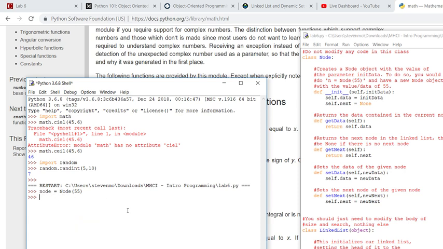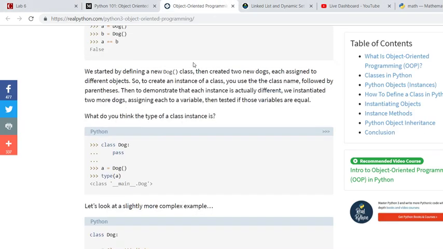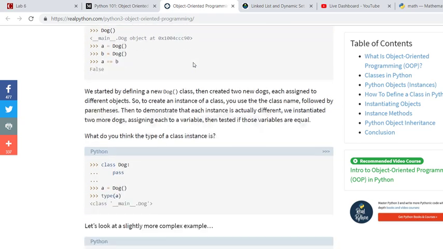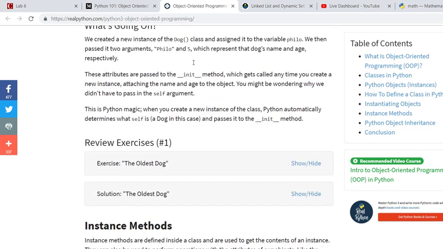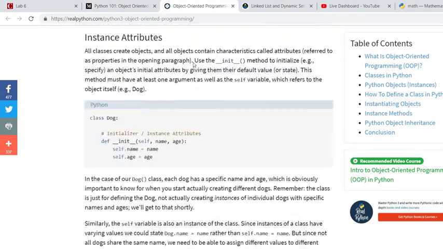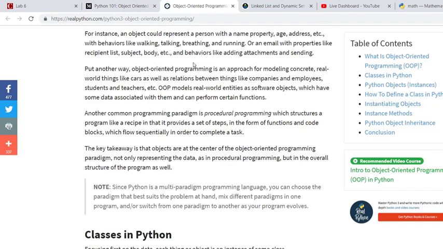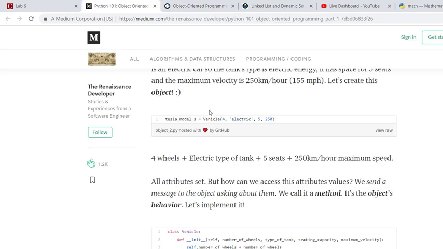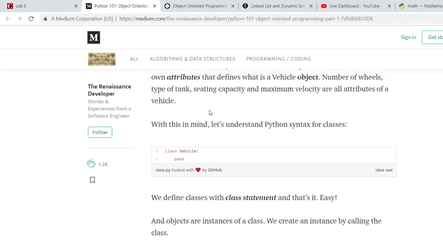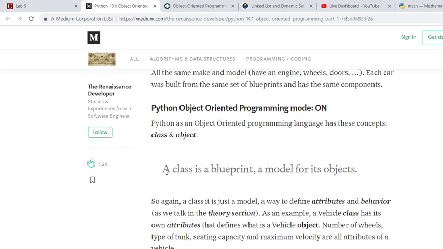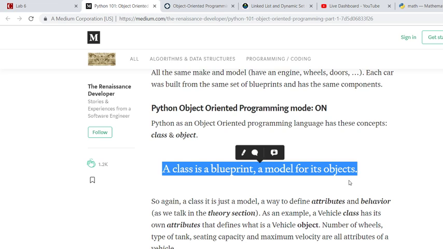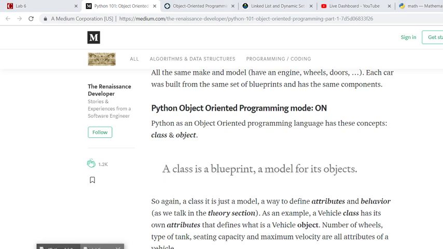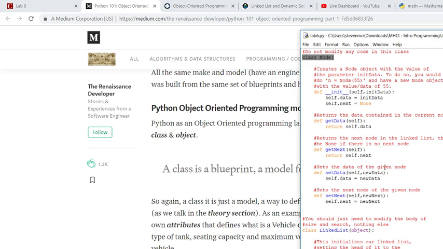It's kind of nice. So classes, I think actually one of these has a really good quote. You technically don't need to know all of this to do the lab. I just think it's super key. Yeah, a class is like a blueprint and a model for its objects. So you have this thing called a class, and it acts as the blueprint, or the instructions, of what the object can be, right?